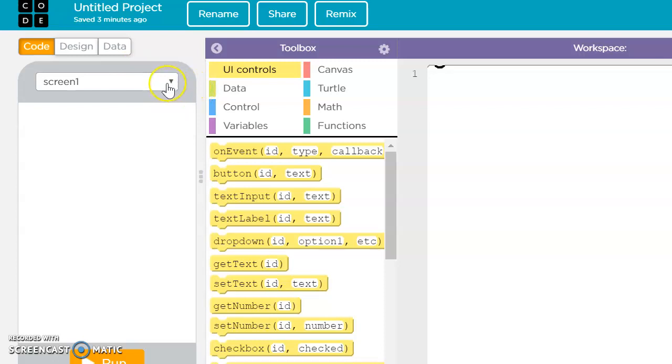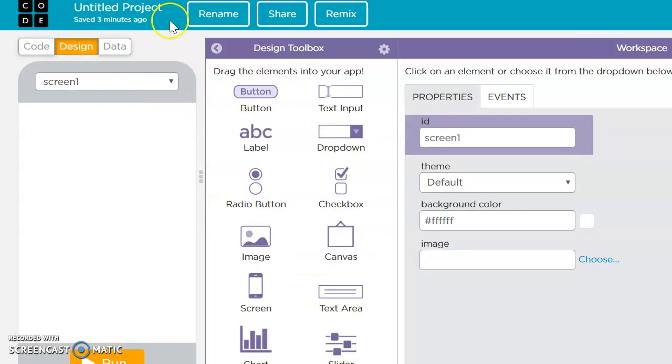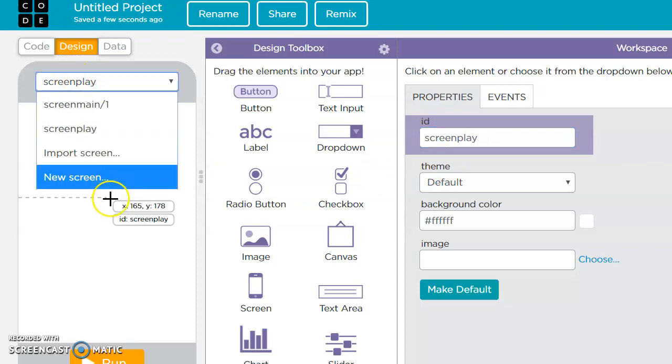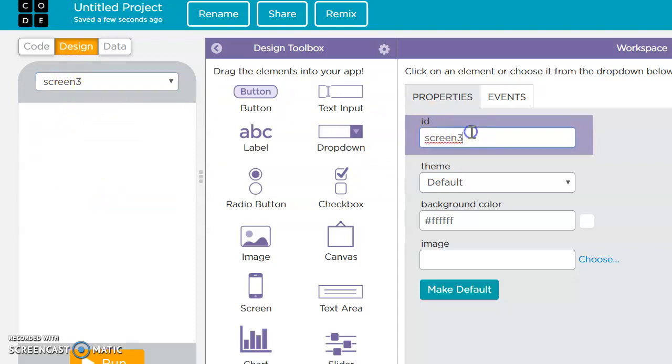Let's go to the second step, which is to design the app. First we have to design. In this we have to put many screens, one play screen, one main screen. I'll teach you how to do that. So this is the first screen. We can put its ID as screen main or screen 1. Then we can put another screen, whose ID can be screen play, and another new screen, screen study.